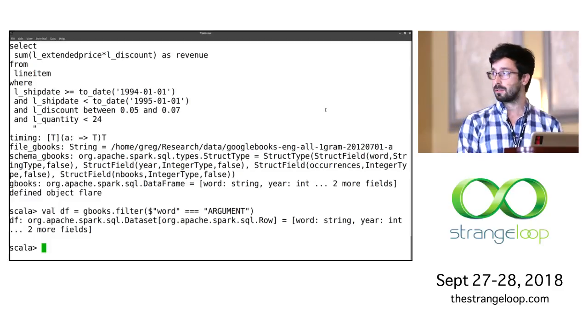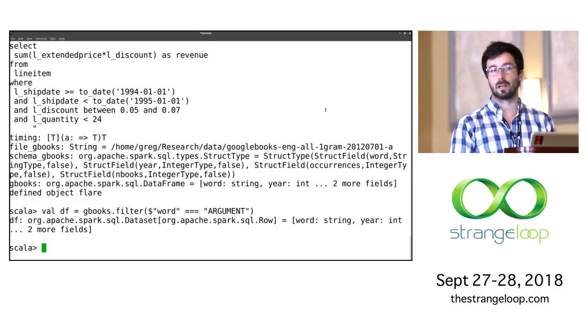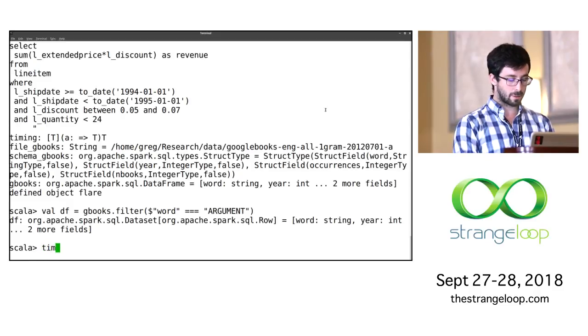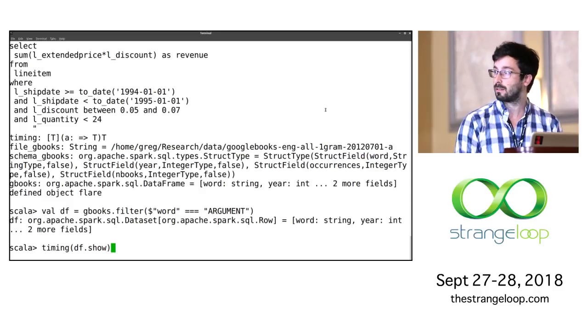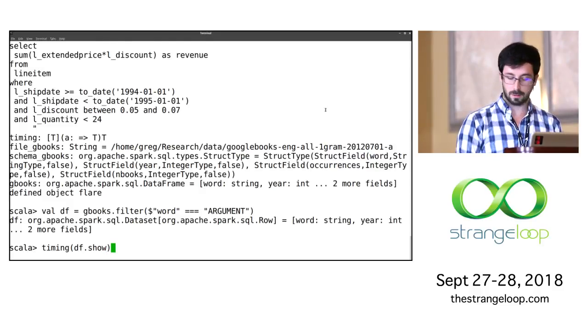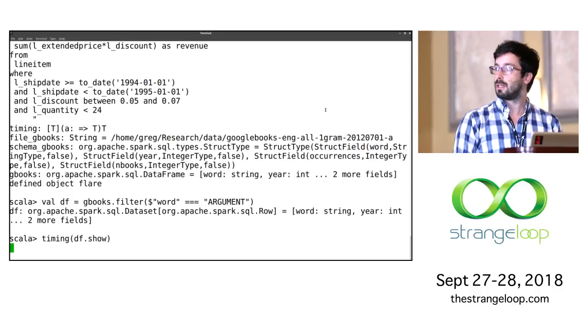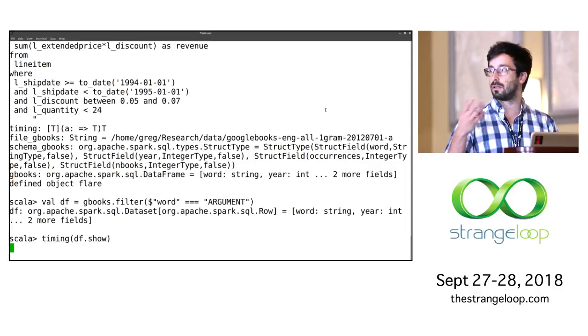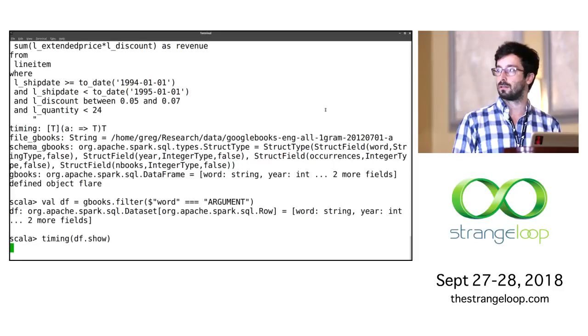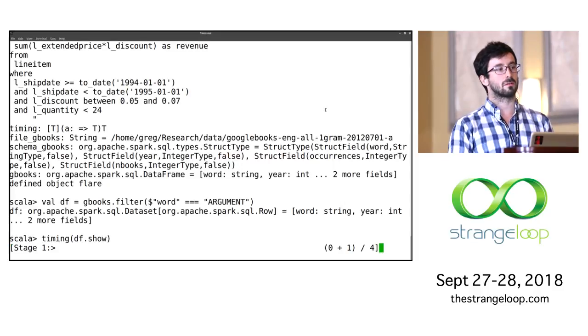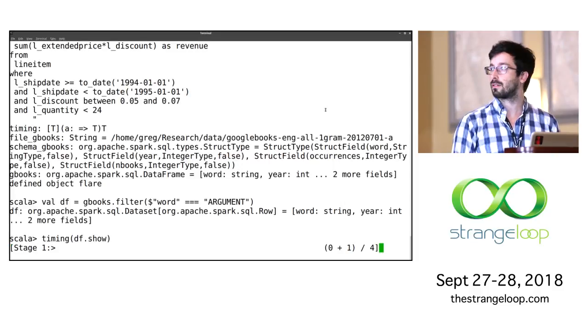So here, first, we create the data frame. Nothing happened because we didn't actually request any I/O. But now I'm going to ask Spark to actually show us the result. So there is some launching of the data frame. At one point, we are going to see a progress bar that tells us the current state of the program.